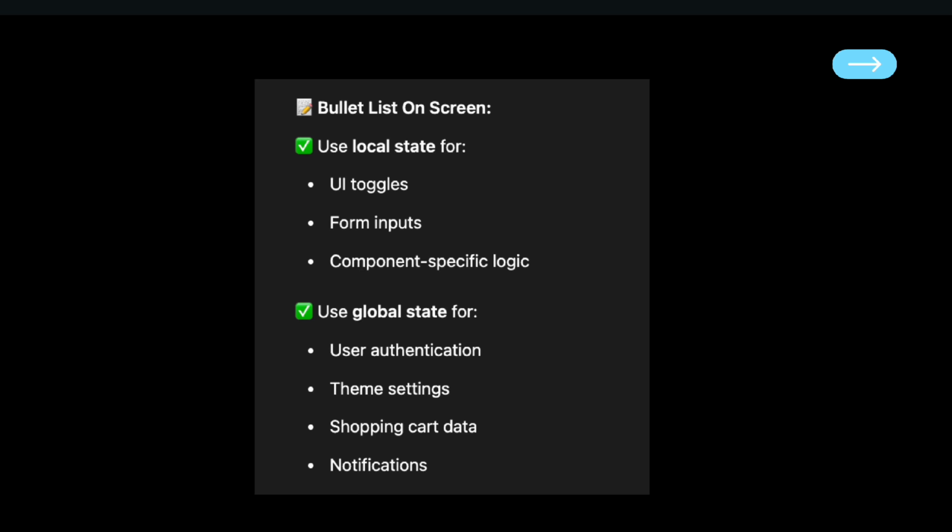But whenever you want to perform user authentication, set up your theme, set up your shopping cart data, or set up your notifications, it is always advisable to use your global state. And subsequently in our next video, we're going to look at different global state tools like Redux and the Redux Toolkit for React applications.